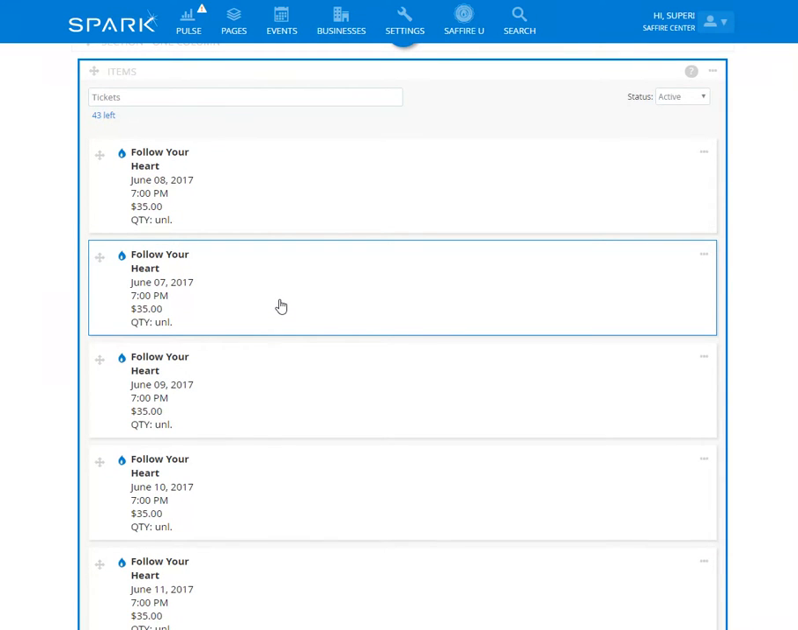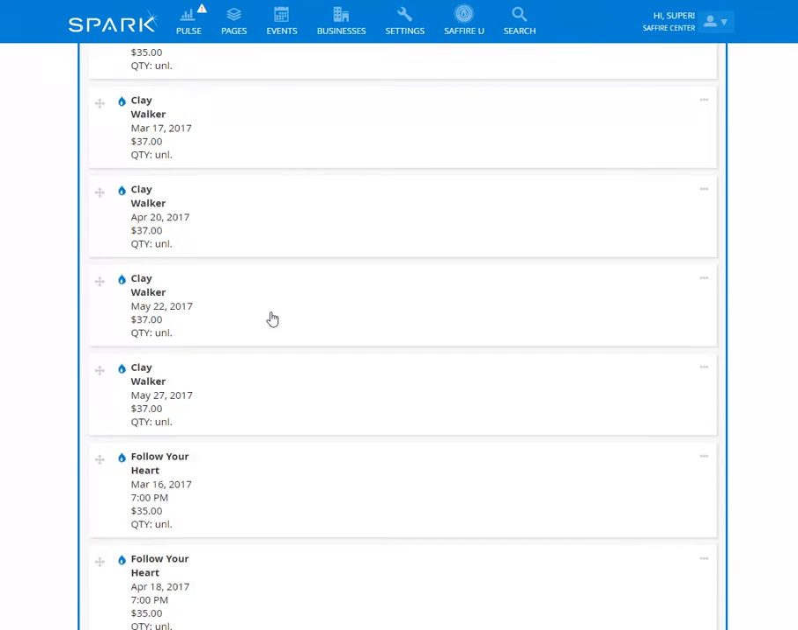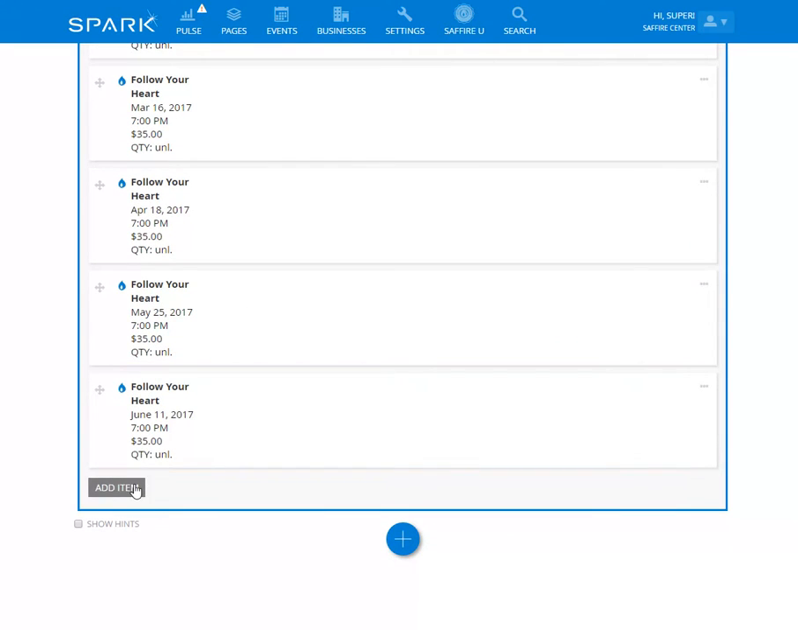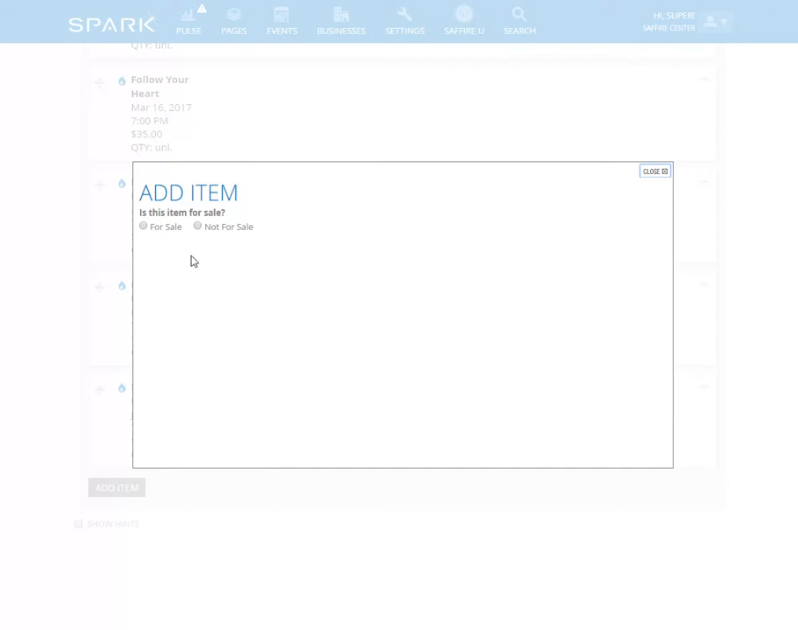Now to add an item, go ahead and scroll down to the bottom of the module and select the add item button. You'll choose whether or not the item is for sale. If it's not for sale, then it's just going to show up as a calendar event and someone will be able to add it to their event calendar or the Outlook calendar if they'd like to.